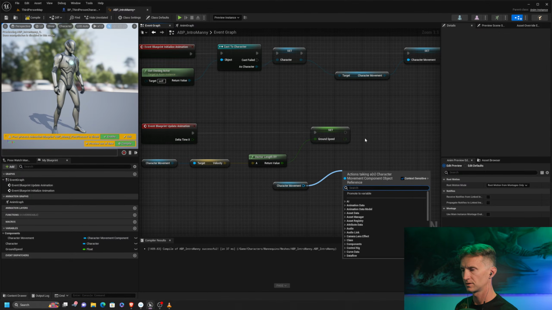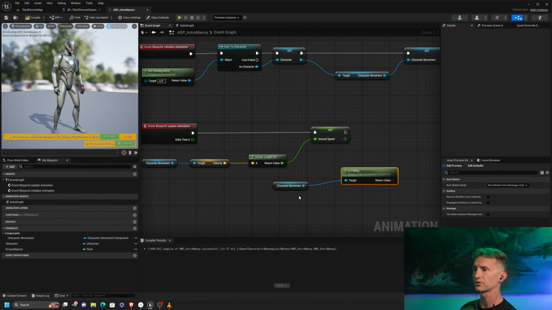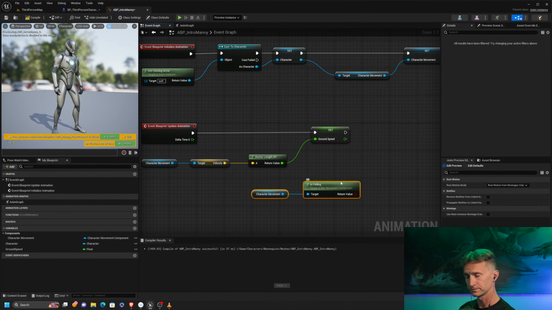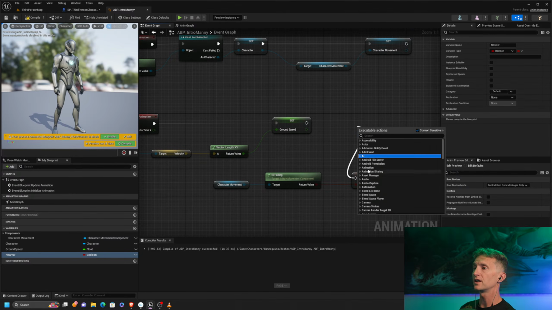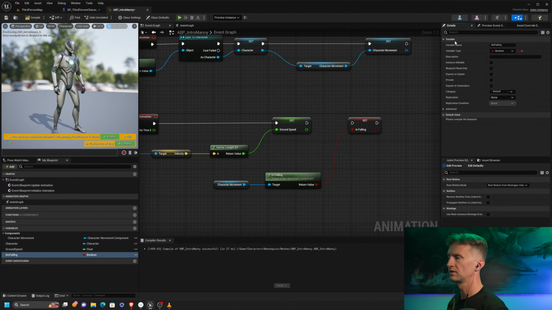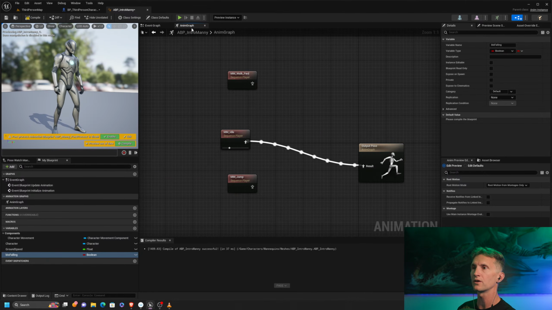Oops, I clicked wrong. This is just a part of the variables that come with character movement. The reason I want to know if I'm falling is because this is true if our character is not on the ground. So I'm just going to take this and promote this to a variable, and we are going to name the variable exactly what it came from. In this case, this is going to be bIsFalling. Okay, so now that we have two variables, let's see if we can make some decisions based on this in our animation graph. And let me show you how that might work.